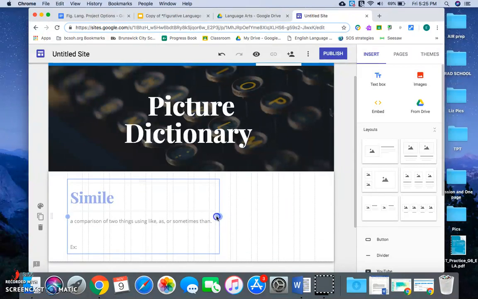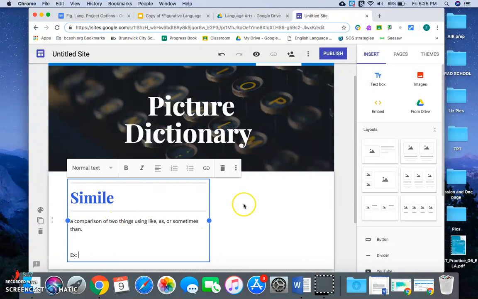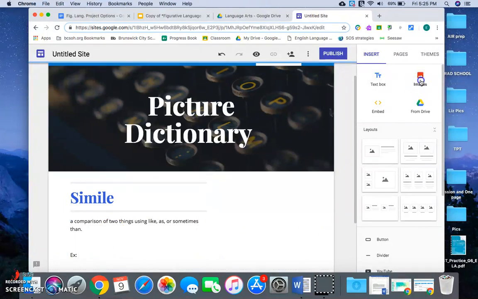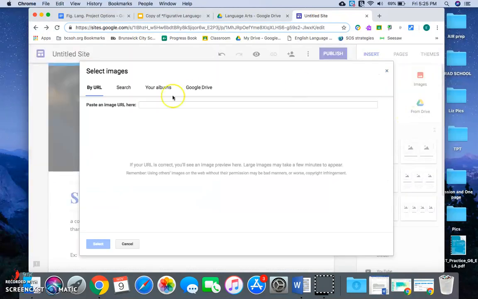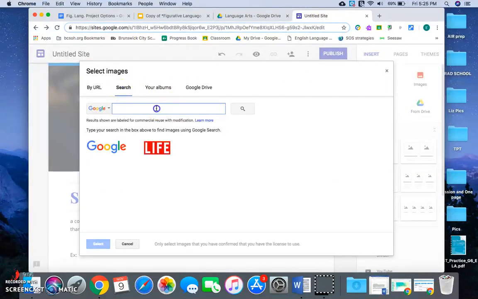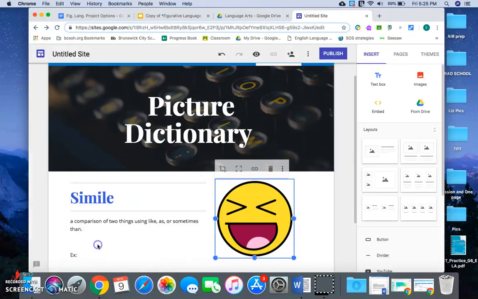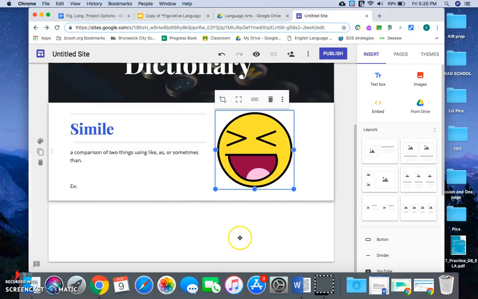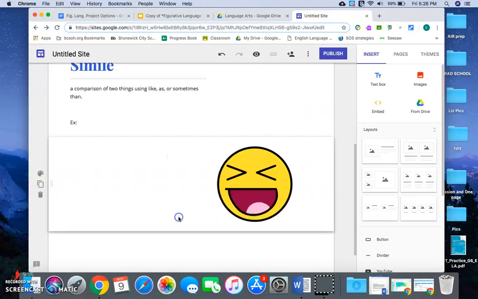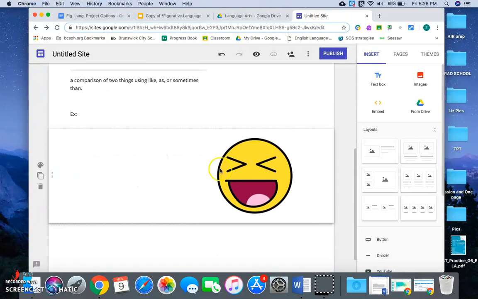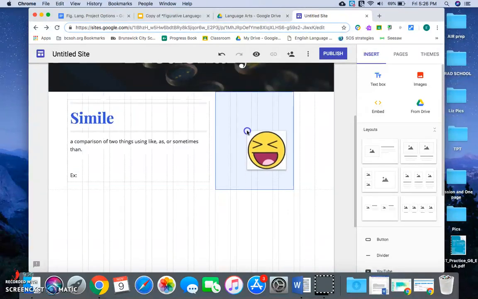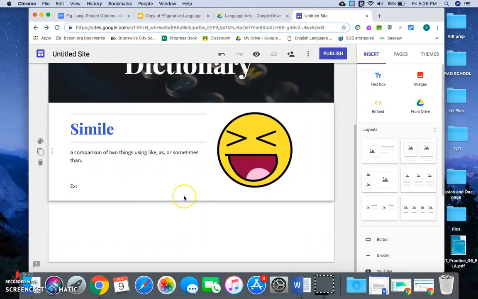Then if you want to add a picture next to it, I tend to make the text box move a little bit that way. You can insert an image. So I'm going to select from the internet, and you can do whatever image you need. I'm just going to upload a smiley face. Look how cute that is, just to kind of show you how this works. So it would go right next to it, but you can also click and drag if you want it to take up a space down here on its own. It's totally up to you. You just kind of click and drag wherever you need that image to go.